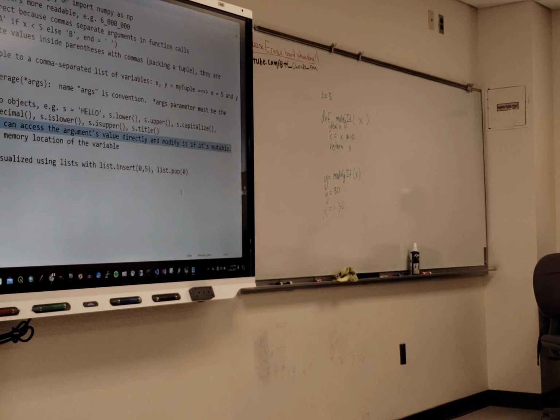All you have to remember really is pass by reference accesses the arguments directly. Pass by value makes a copy and doesn't modify them. That's what you have to remember. Those are the two key takeaways. Did that confuse everybody?